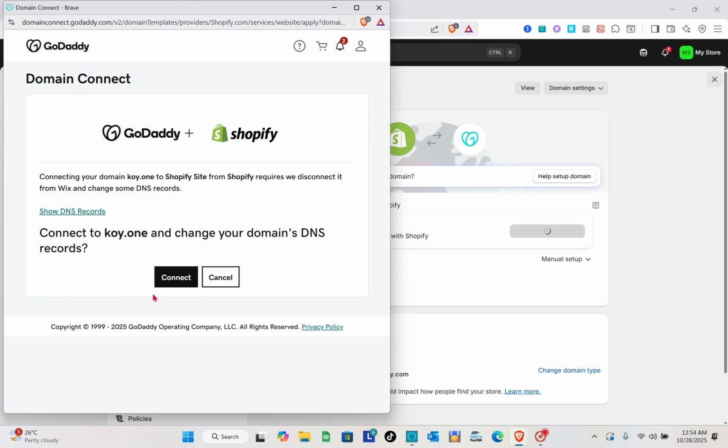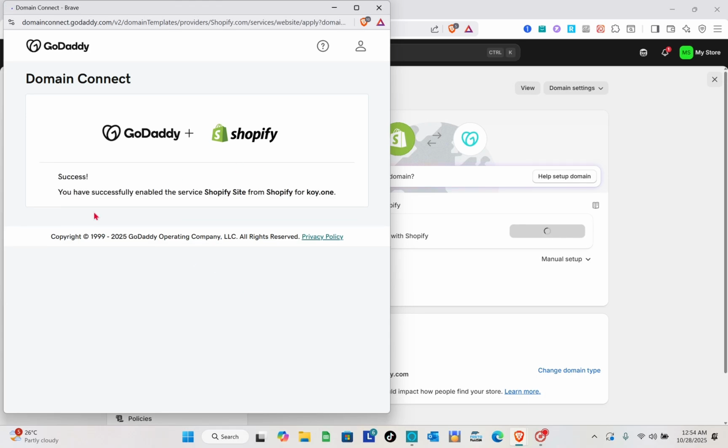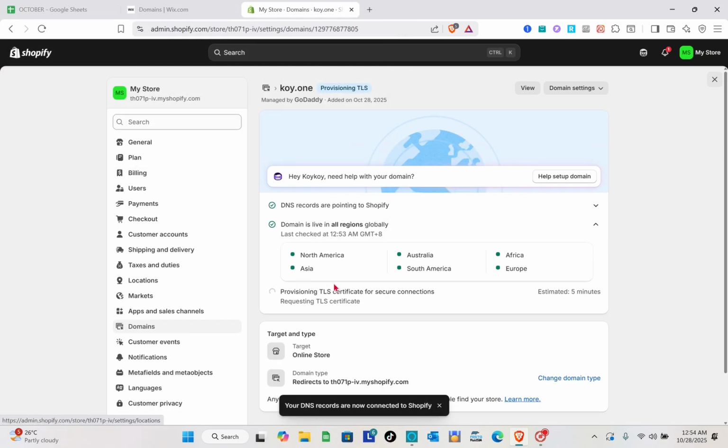Connect to koi.one and change your domain's DNS records. So click on Connect. Okay, so you just have to wait for a couple of seconds. And as you can see right here, you have successfully connected your domain to your Shopify store.